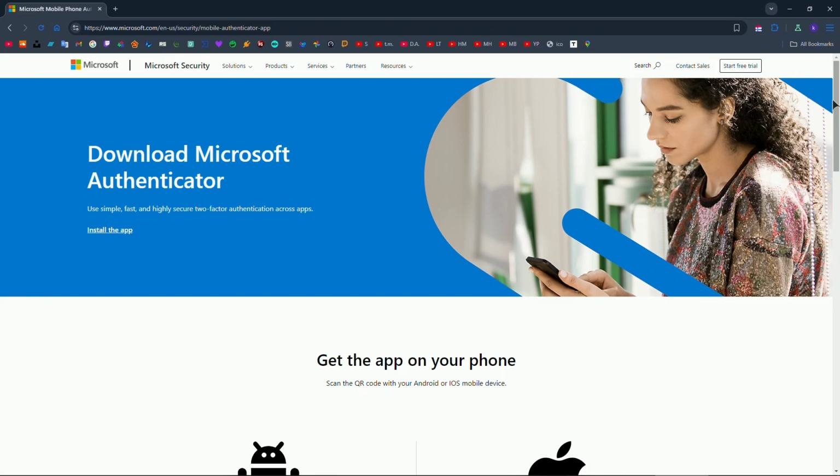Firstly, install the app from your corresponding store. After that, you need to enable your two-factor authentication in your Microsoft account. So for that, you just need to go to the Microsoft security page, log in with your Microsoft account, and under additional security options, select two-step verification and follow the prompts to enable it. And after that, link your PC to Microsoft Authenticator.